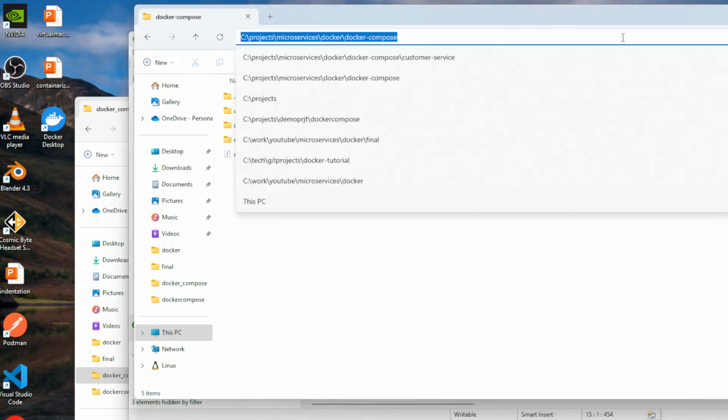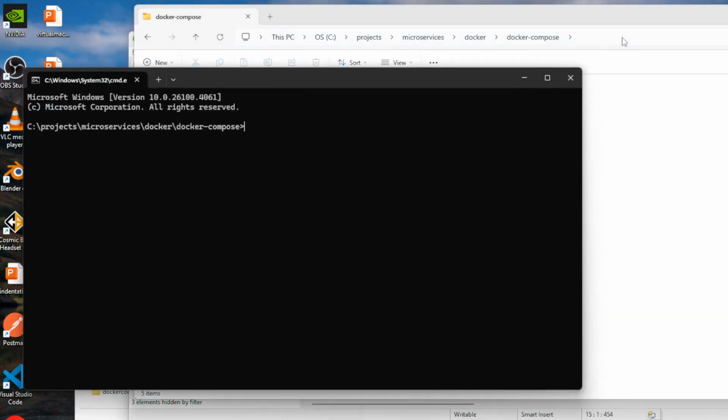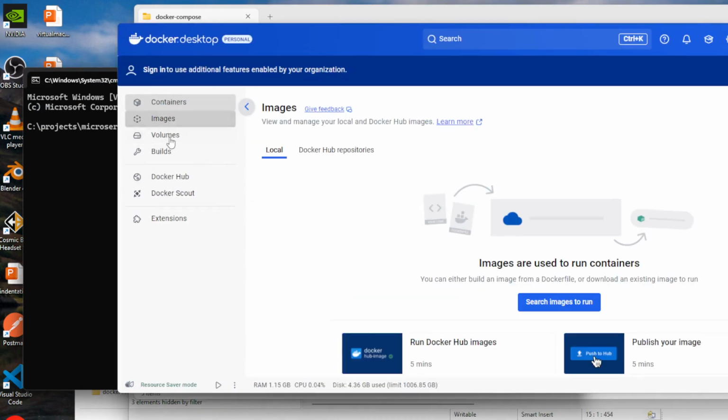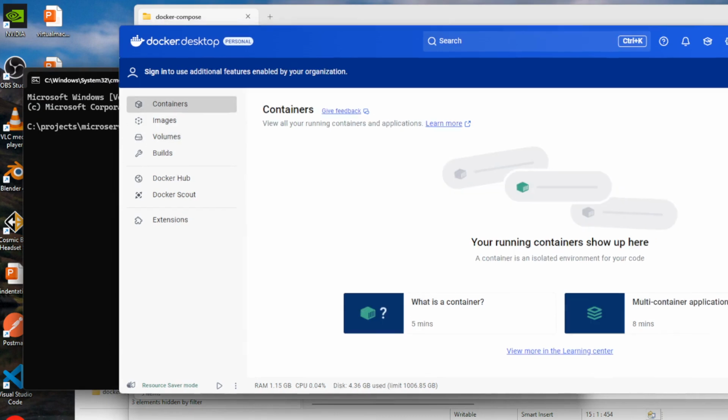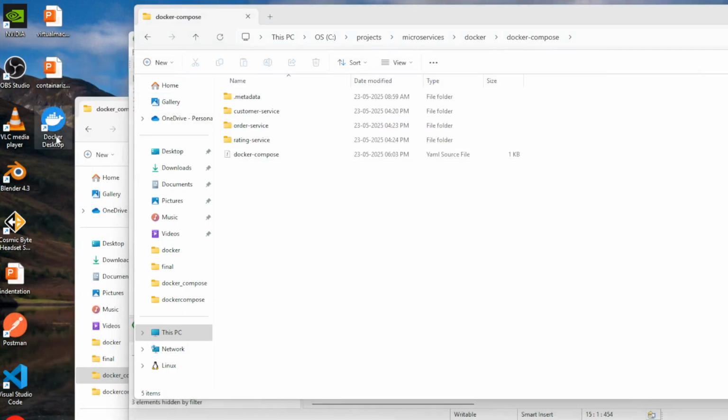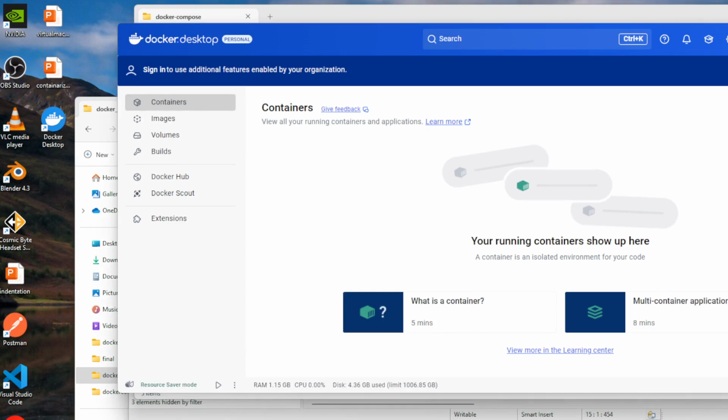Now let us open the command prompt, and we can run the command. First of all, we can check whether any container is running. There is no container, images and volumes. Seems good. For this, you need to open the Docker desktop. So this is our Docker desktop.